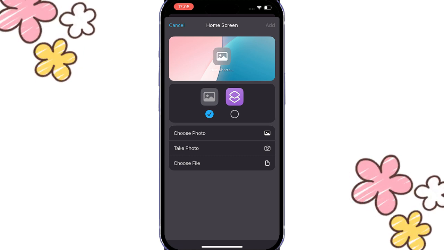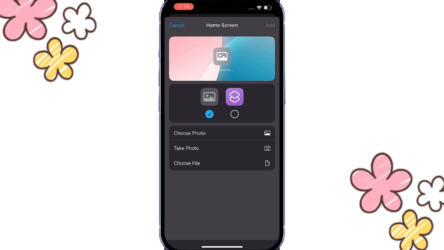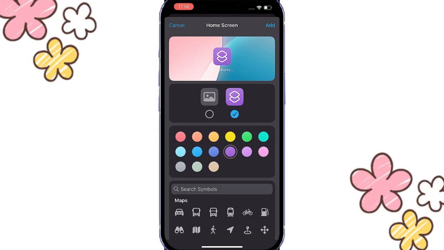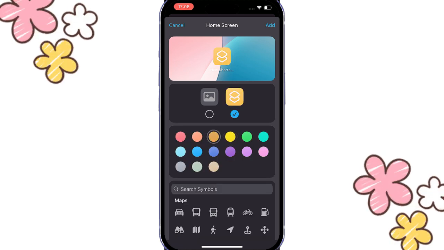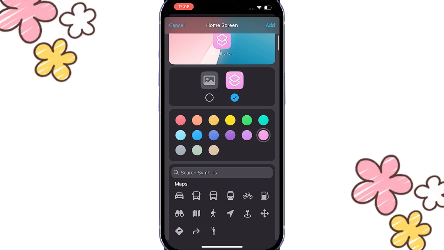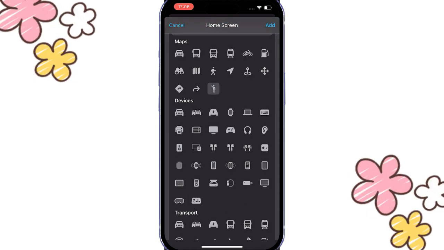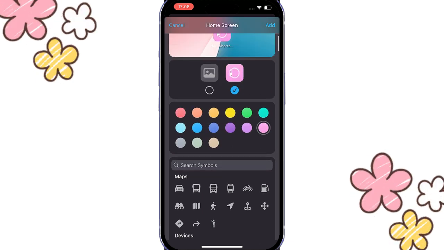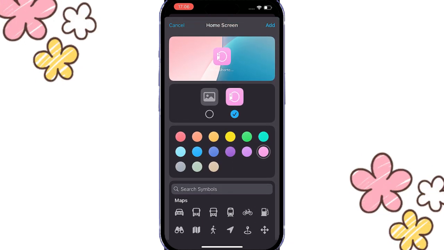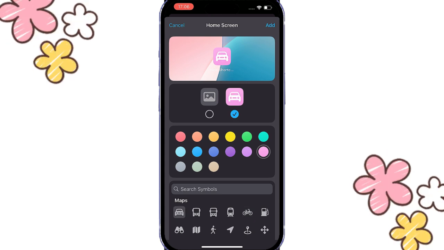Like if you want to take a photo or choose a file, then the icon will be the picture that you selected. The next option is you can change the color, or you can change the icon, theme, emoji, anything you can apply. So here I'm testing different colors and different icons on this, so you can know how you can change it. So this is a very easy step. You can change the icon on your iPhone.